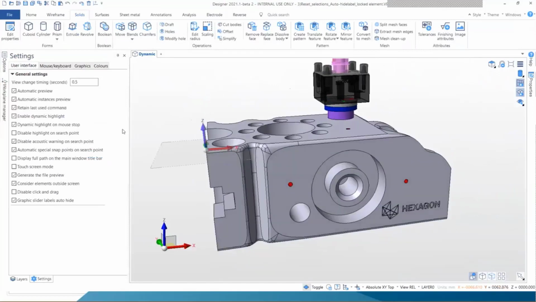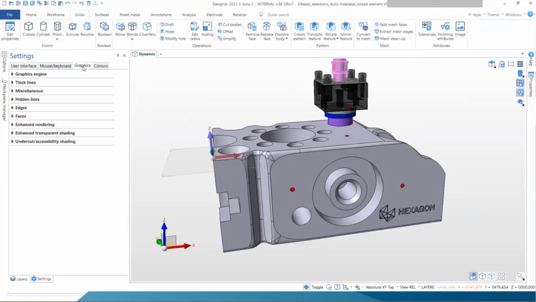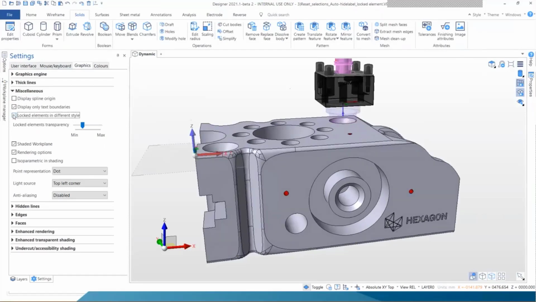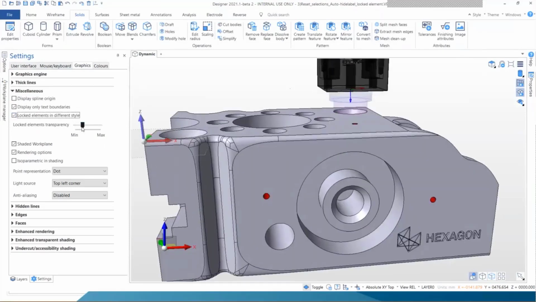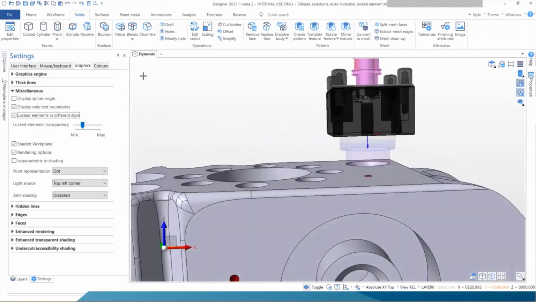The other thing I wanted to show you was the locked elements. So inside that user setting panel again, turn that off. If you go to the graphics tab, miscellaneous, and here we've got our locked elements different style. So this is on by default. This is the default setting. So here what we've got is an electrode. So electrodes are locked elements.